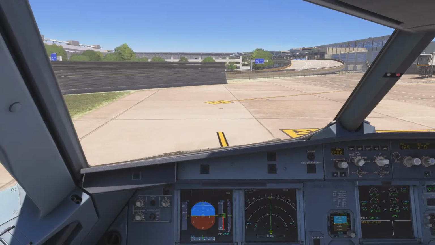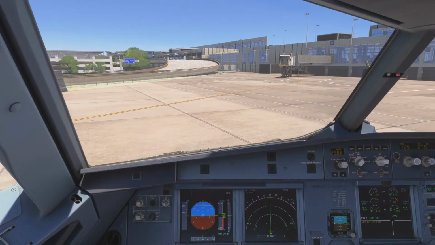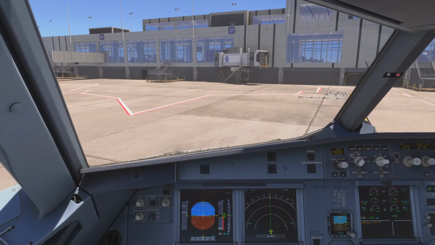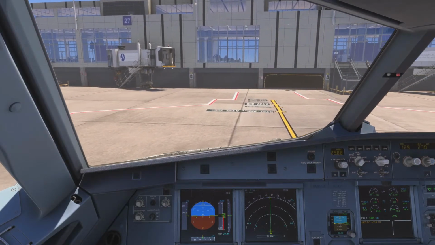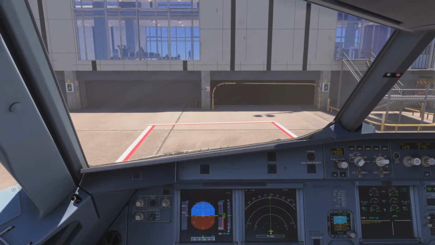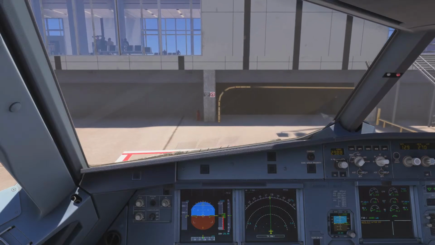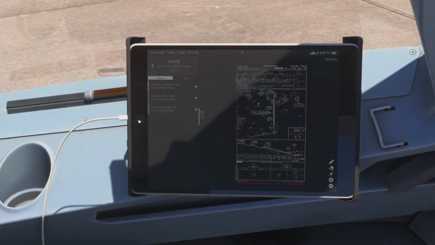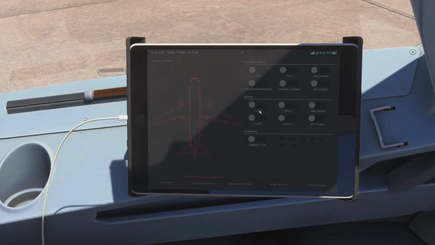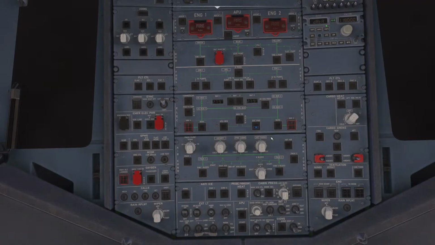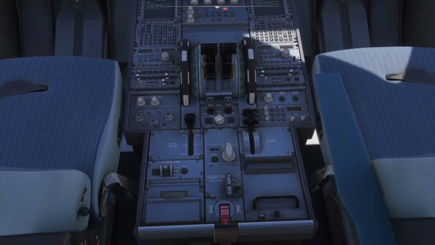Taxi lights are off. Sharp turn. Alright, parking brake is set. And let's go over here. GPU on and chocks. Jetway's connecting. APU power on. And this goes there. Engine 1 and 2 are off.